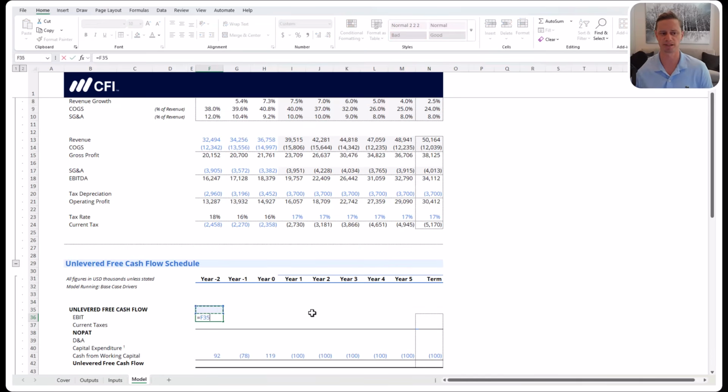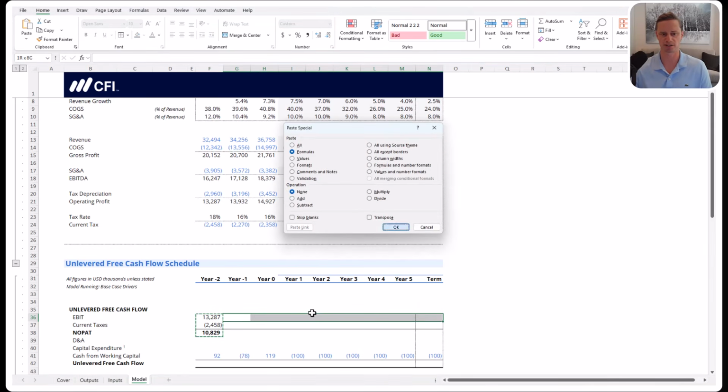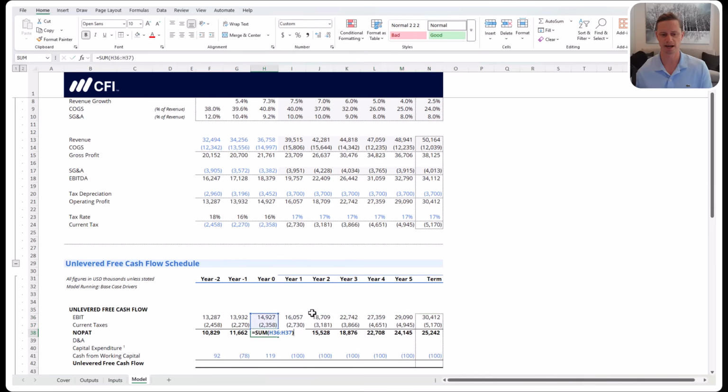We start with EBIT, as you'll recall when I outlined that in the slides, which is the same thing as operating profit. We will then multiply that by the tax rate to get the tax expense. And if we add those up, Alt equals is the shortcut. We get the total NOPAT. We can copy this, Control C, and then selecting across, Alt ES to paste special as formulas. And we now have our NOPAT for each of the 5 years plus the terminal value.